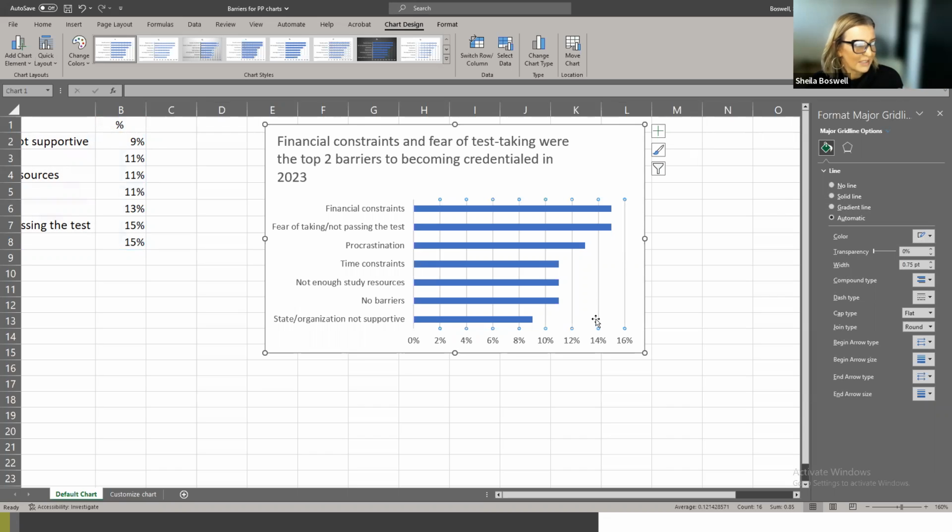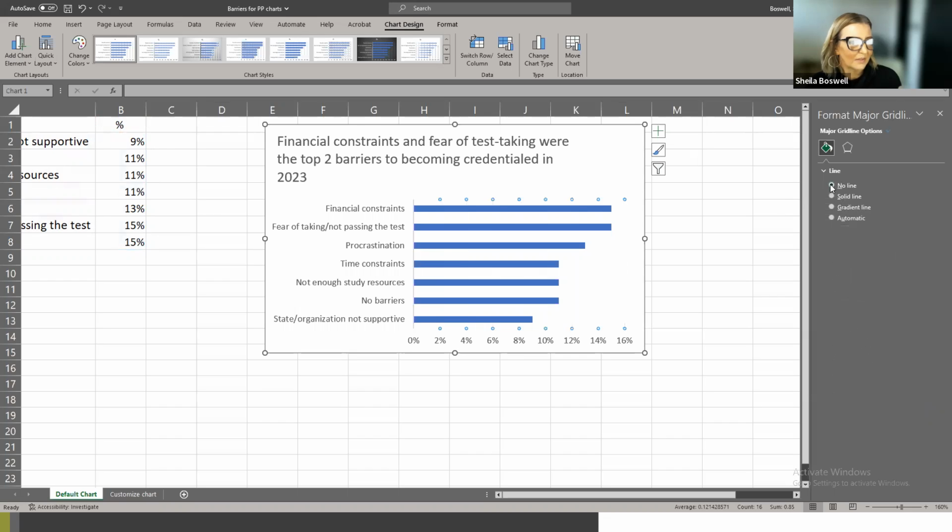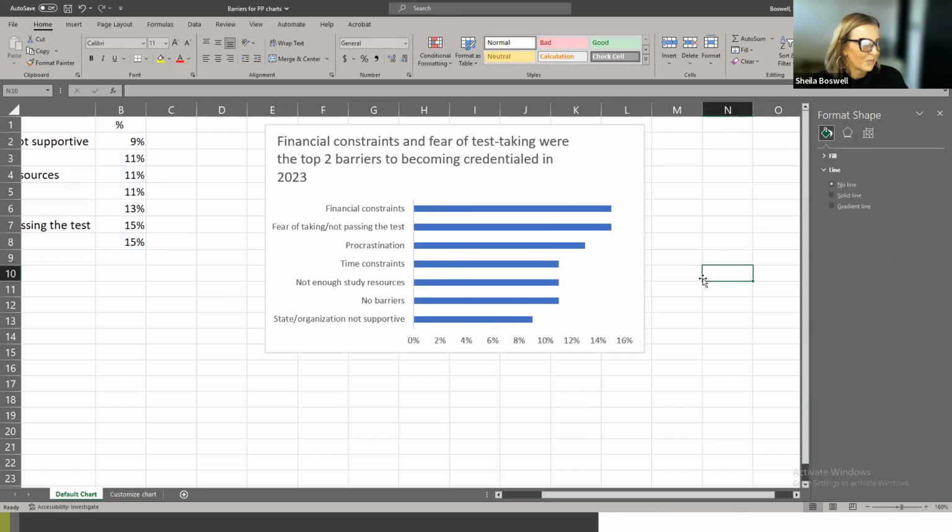And so when I click on it, it selects all of them. You can see the bubbles on the top and bottom. And in this formatting section over here in this gray area, I'm going to say no line. You could also click delete on your keyboard and that would have gotten rid of them as well. And then I'm just going to keep getting rid of lines.